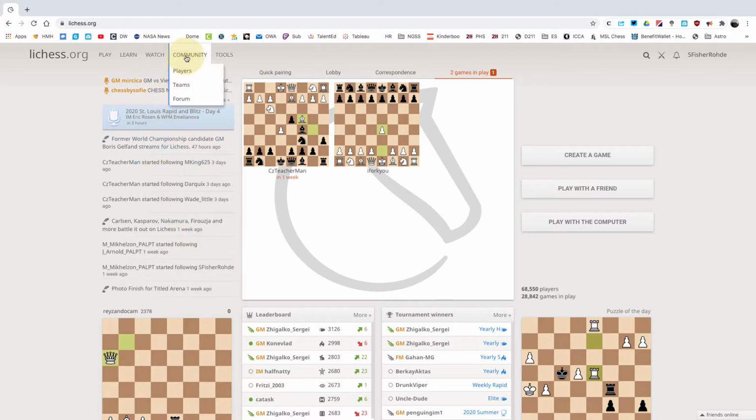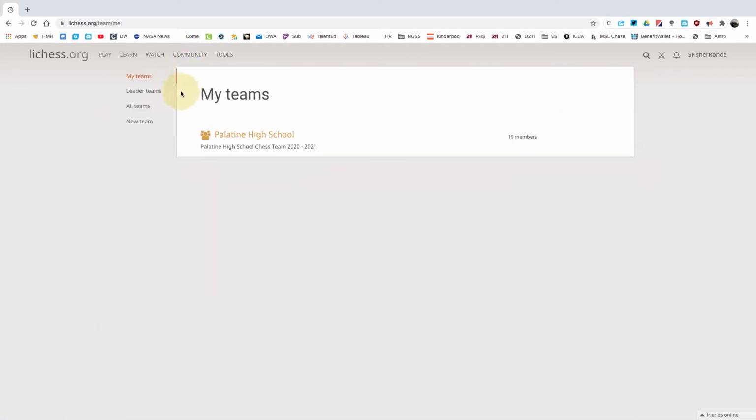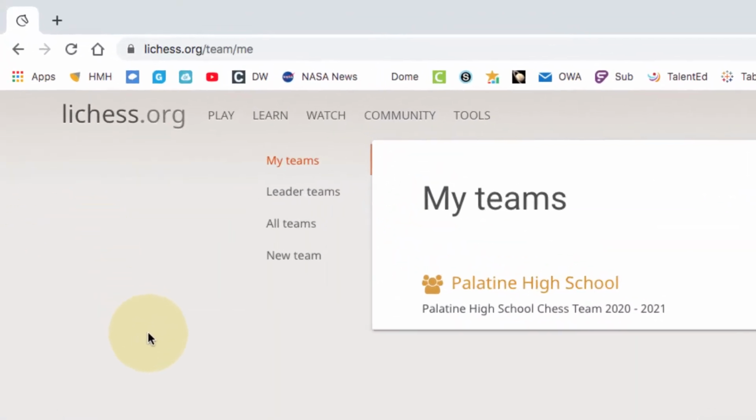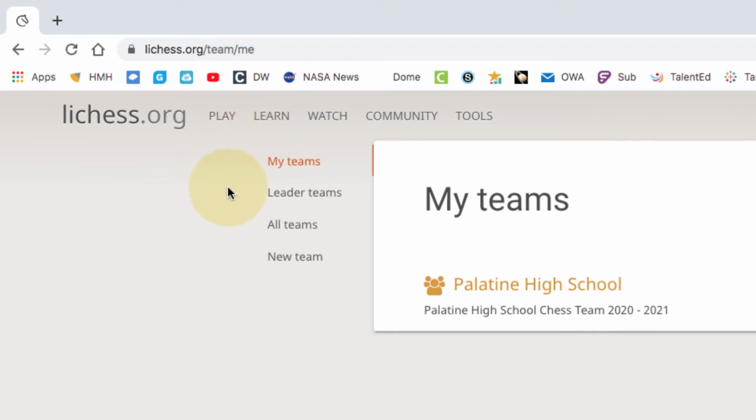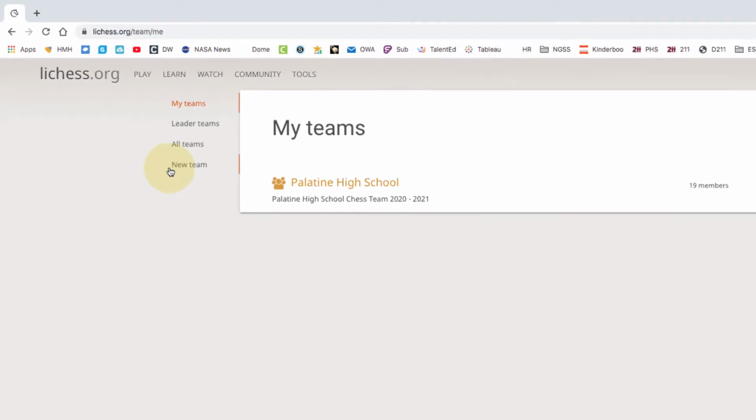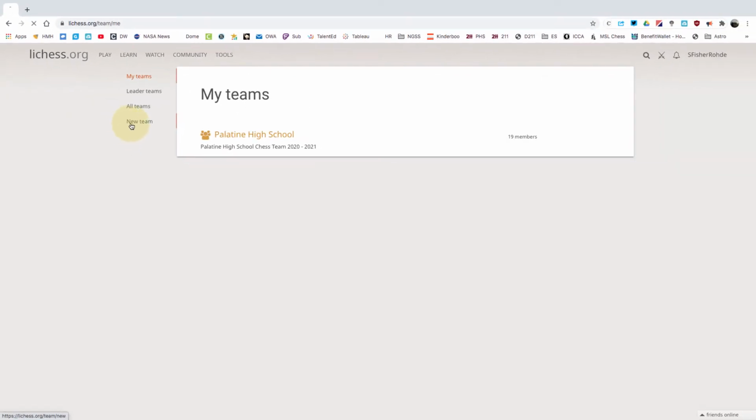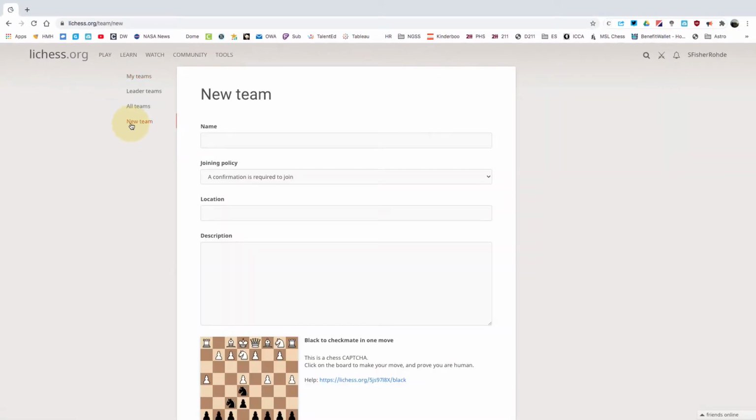If you go to the Community tab in the upper left, you'll see three options: Players, Teams, and Forum. Forum is a general discussion forum that's open to everybody in the public. Players is every available online player. But if I go to Teams, we're going to see some more options come up. On the left-hand side, it's going to say My Teams, Leader Teams, All Teams, New Teams. To create a team for your school, you'll go to New Teams, and you'll fill out the information here.